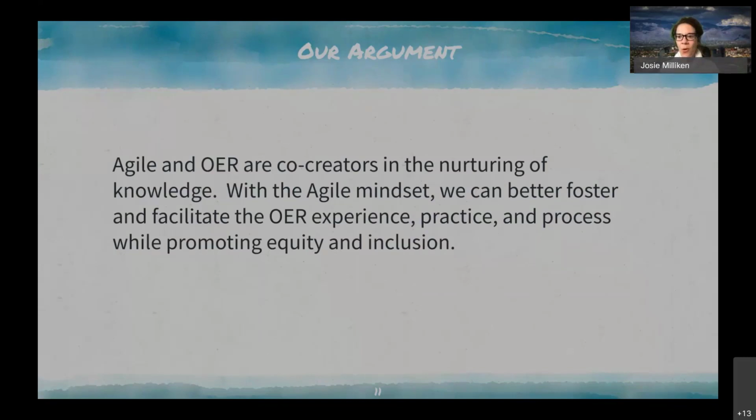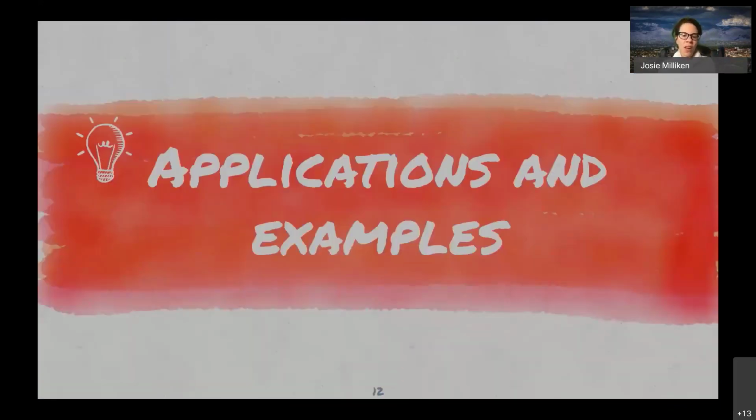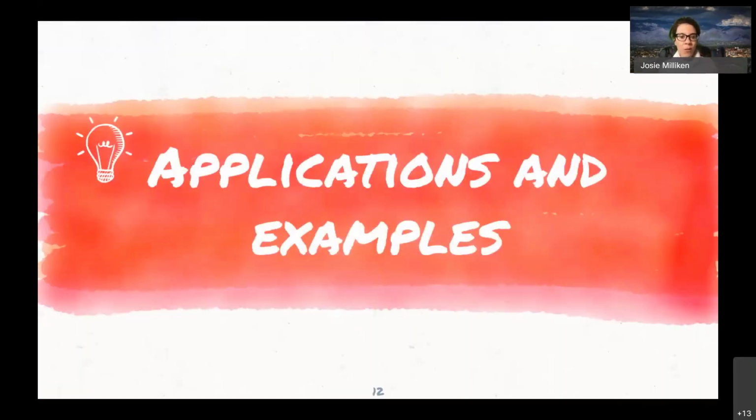So by this point, you're thinking, okay, I'm sort of understanding. And so to illustrate and give shape to our argument, we wanted to go through some applications and examples. We have about 4 applications and examples, and we also want to get your ideas as well. We may not have time to go through all of them, but we'll see how many we get through and at least cover briefly all of the applications we have.